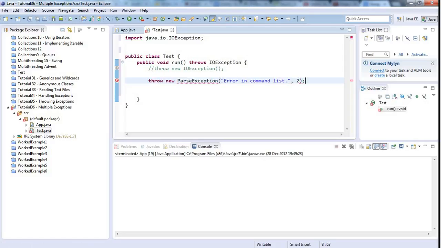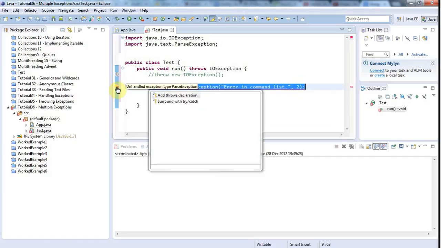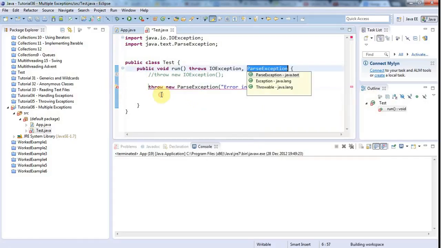So you might throw a ParseException if, for example, you're parsing some kind of list of commands or something, and they don't conform to the kind of format that you expected. And I've got an unhandled exception. Let's click on the error and go to add throws declaration.